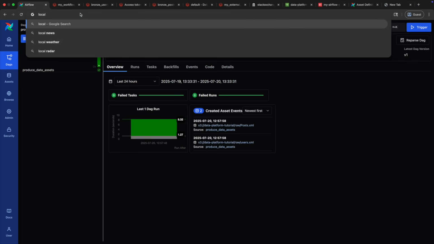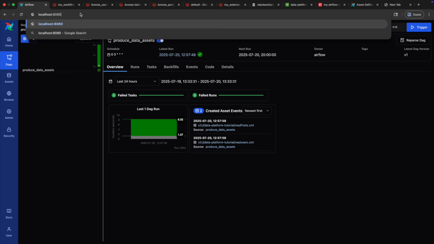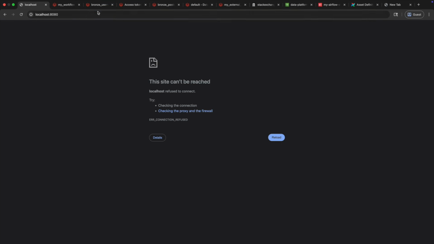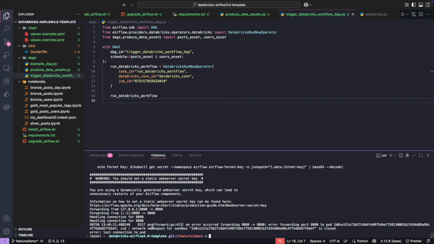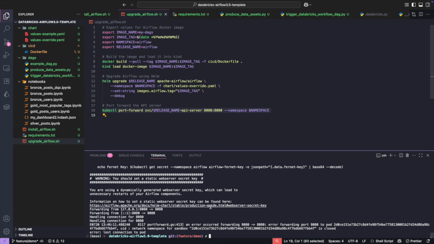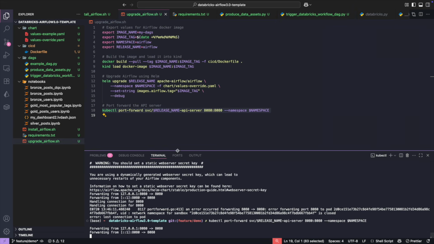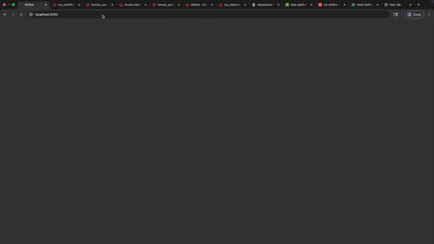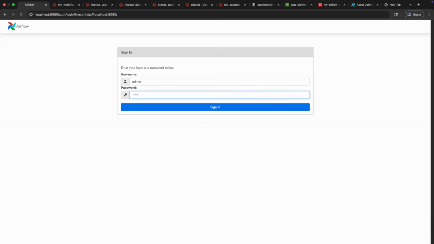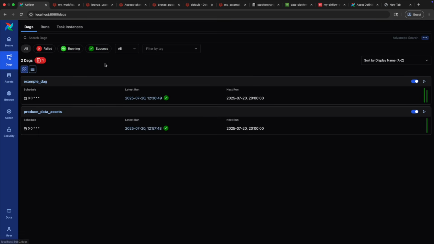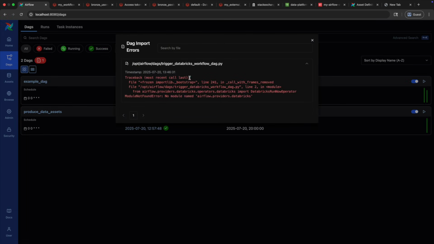Let's go back to localhost. Oops. I'm not sure why my port forward connection keeps breaking, but I'll show you a way to avoid this later. So let me just quickly port forward. Go back to Airflow. Go back to DAGs. Okay, looks like there's an error.